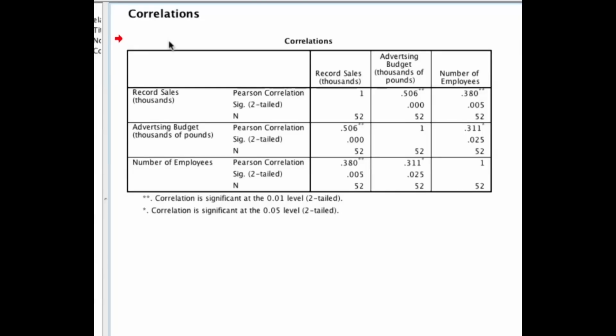So this is what your results are going to look like. This table is going to give you literally all of your relationships, and it'll even double up some of the relationships. So I'm not going to go over all the pairs in this output. I'm just going to go over one, just so you can kind of get an understanding of how to interpret these results. So for this, I'm going to be going over the relationship between record sales and advertising budget.